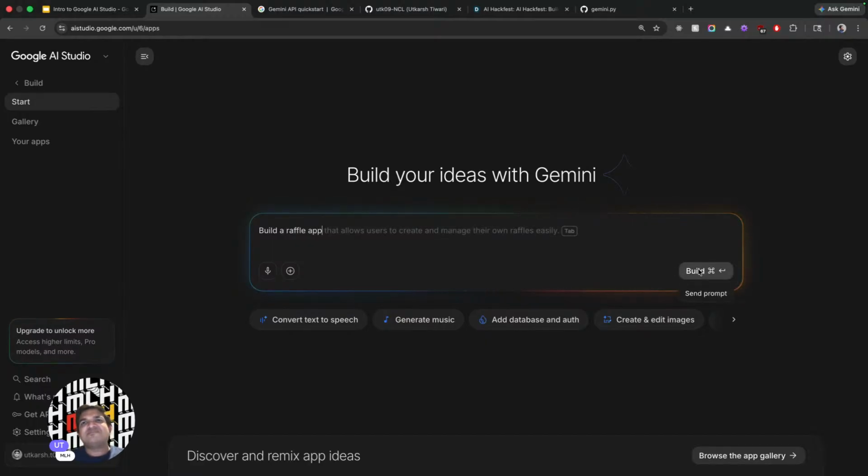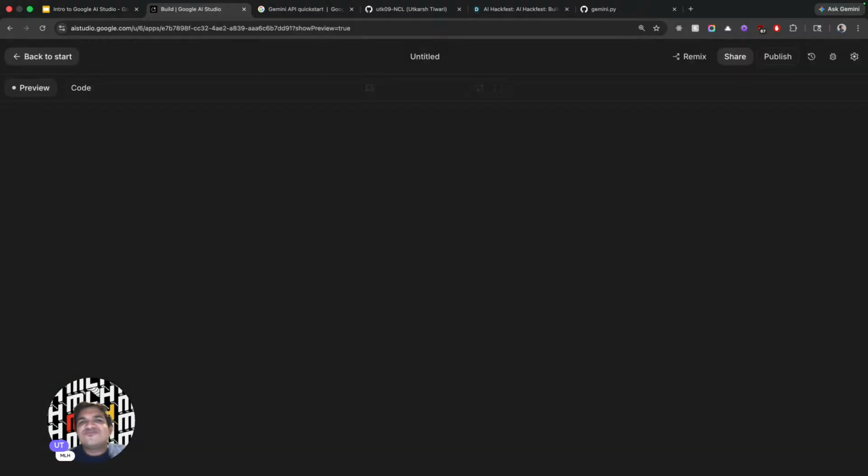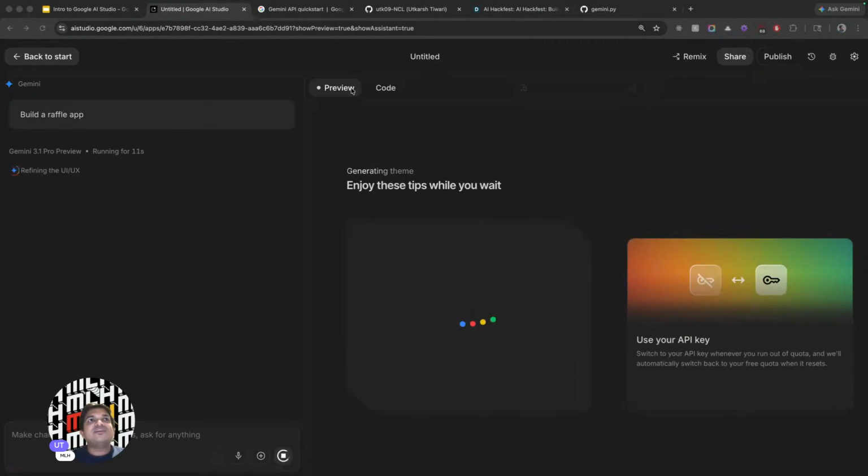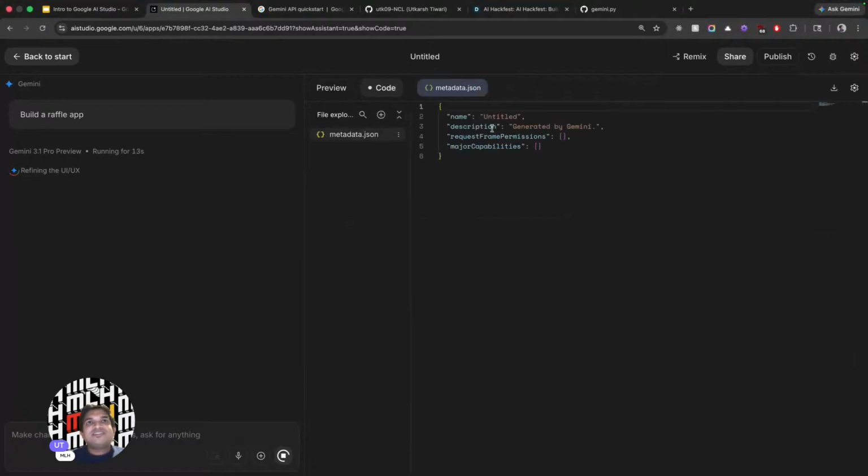Okay. A very simple prompt. Nothing too fancy, nothing too big. Just build a raffle app. And as you can see right now, it is using the Gemini 3.1 Pro preview model. The code part, that is where it will actually add all the code. It is thinking through it, working through it.